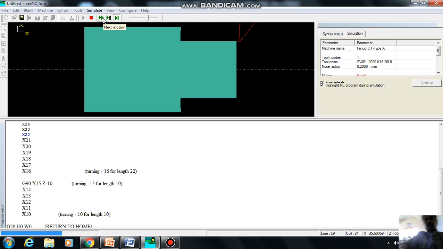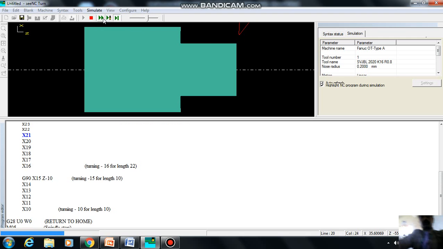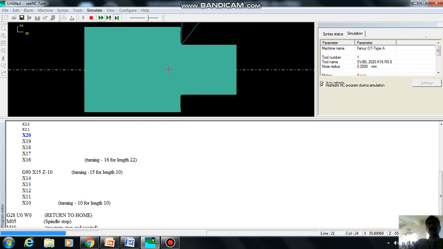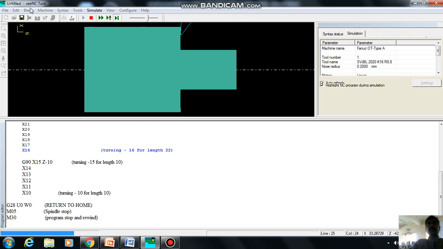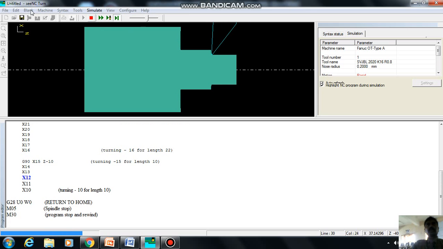So this is how a simulation is to be done. You can see the simulation of the box turning, and you should be clearly aware of what blank you have given. If the blank is not given properly, then it will go in a different manner. So what is mentioned here, 34 by 60, we have to make it clearly, 34 diameter and 60 length, and start with this.